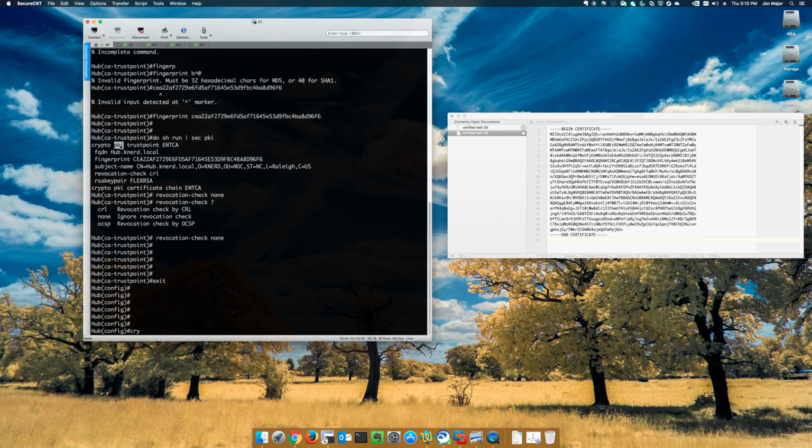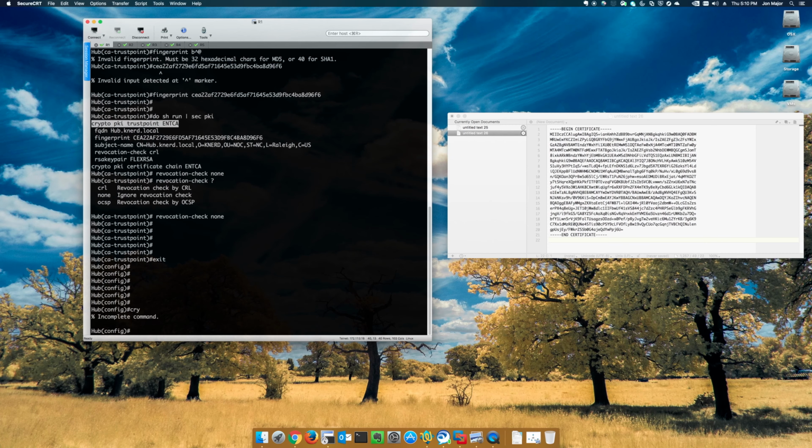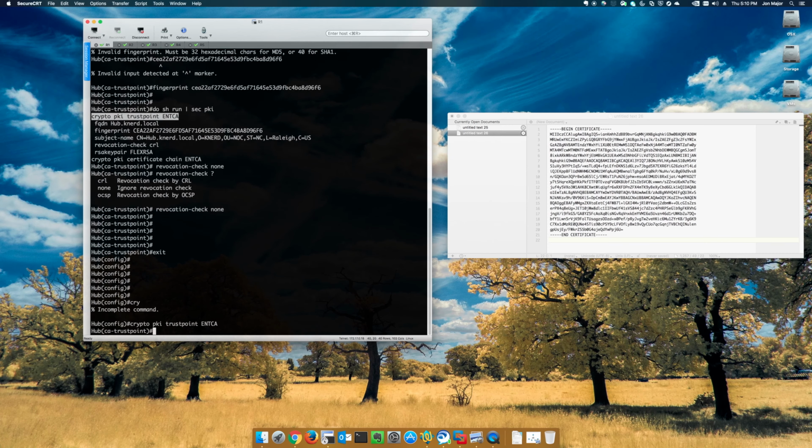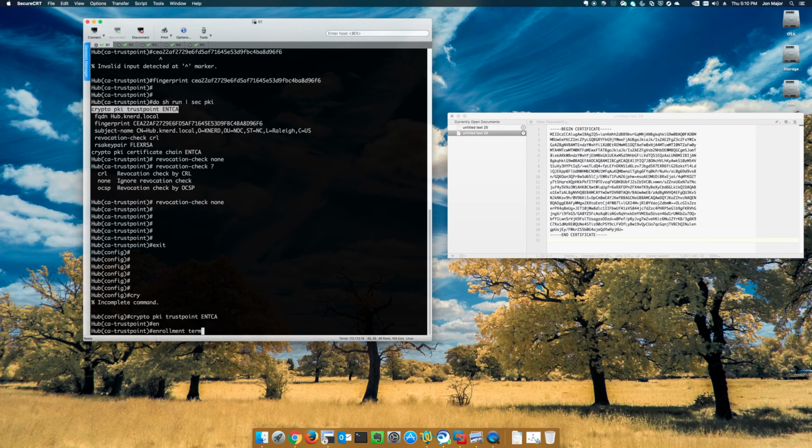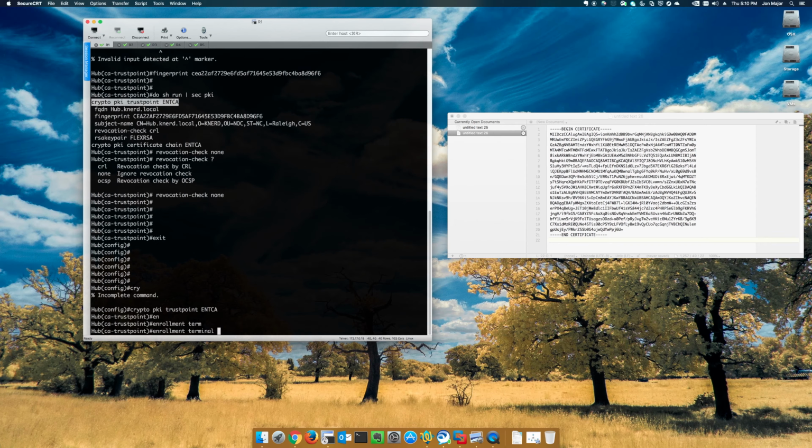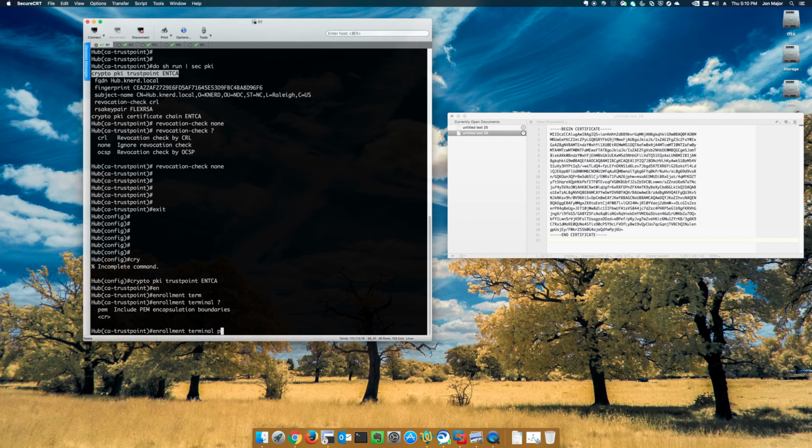So let's go back before we try to authenticate this bad boy. We'll go back into the trust point, set enrollment to terminal. This will output our certificate requests to the terminal, and by default, it won't put it in PEM format. It won't put it in the PEM encapsulated boundaries as I read from the screen. So we want to go ahead and specify that. So we have enrollment terminal PEM.